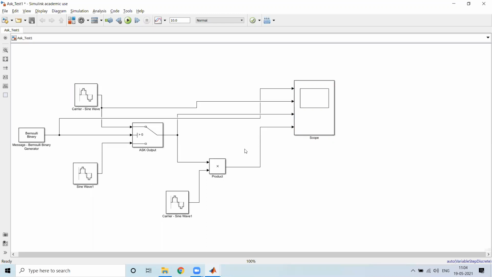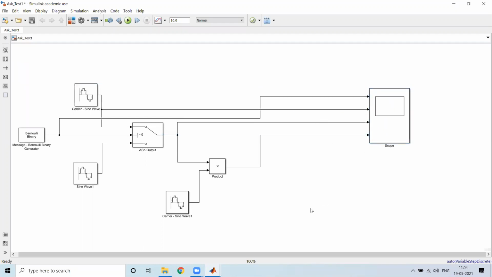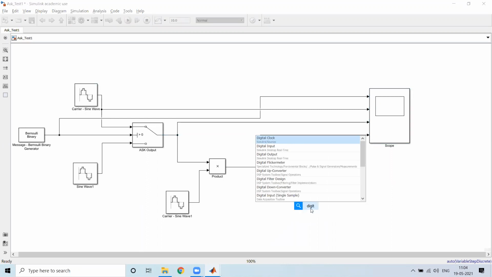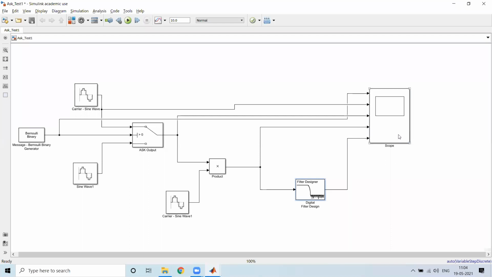So I am getting some information over there. From that information, if I pass this signal, which is obtained over here, through a filter, will I be able to get back the original information? That is what I have to check out. So what I do is I use a digital filter design. This is the digital filter design block which I'll be utilizing. To this input, I'll give the result of this product, and this output I'll connect to the scope.